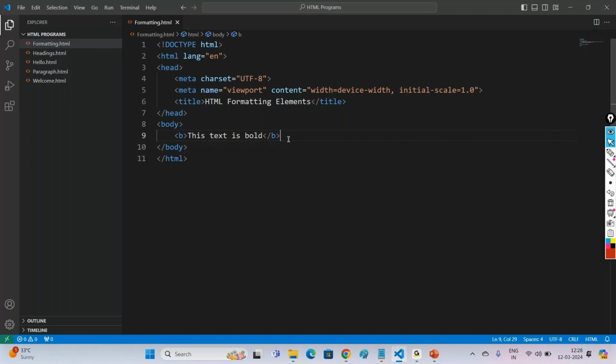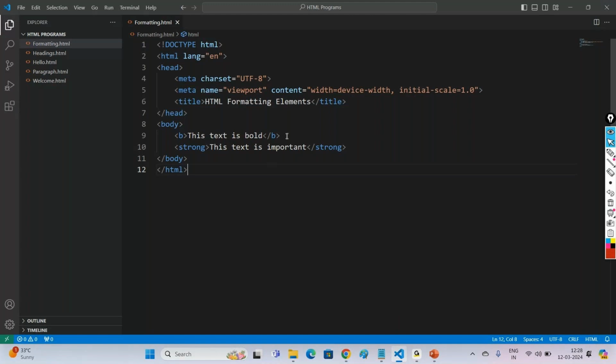This text is bold. Now, the next one, strong. This text is important. Now see, when we refresh the page, we get this text is important. Let us break the lines here. BR is used to break the lines. See, now when we refresh, the content will break here. See, even this strong content is coming in bold here.